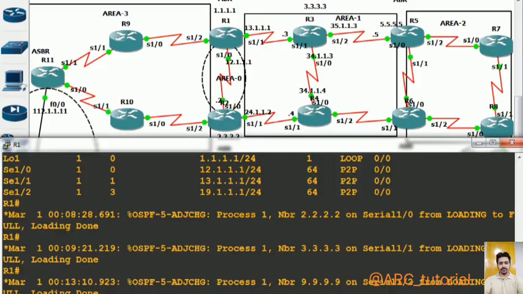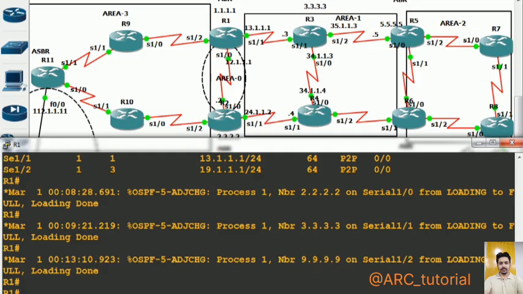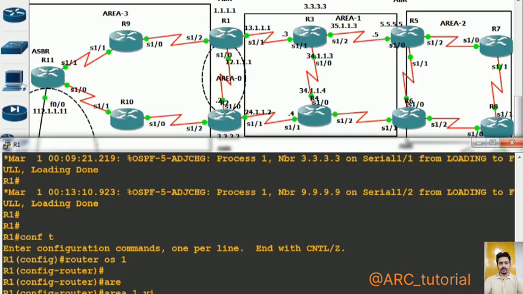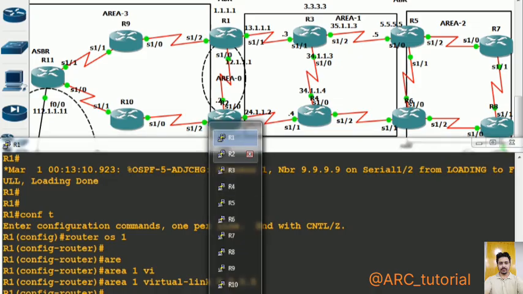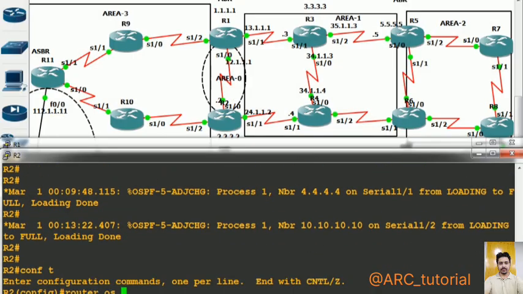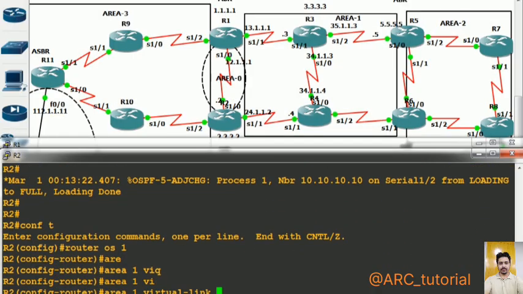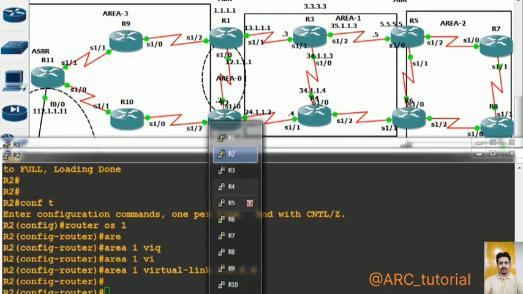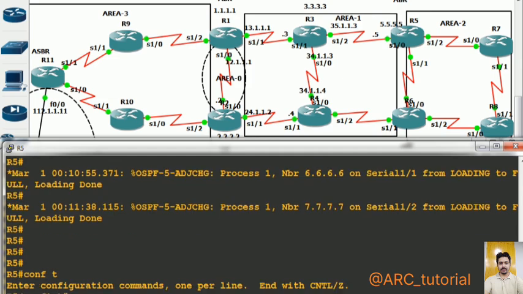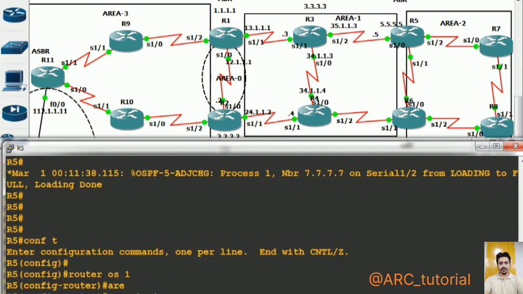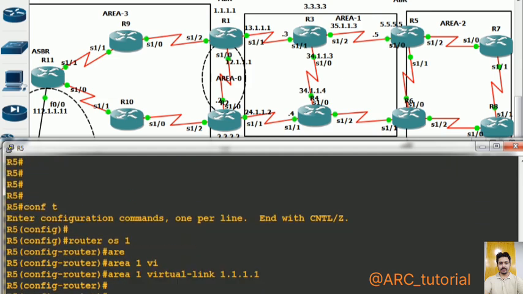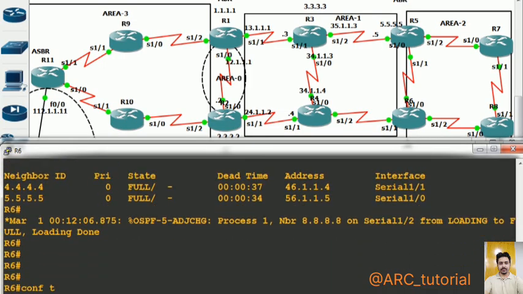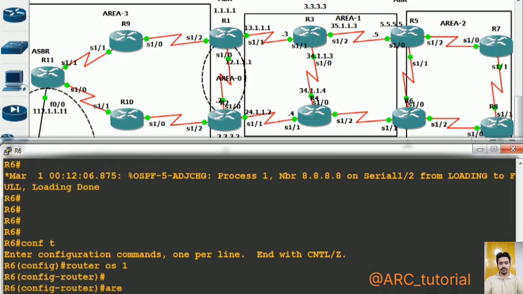So do one thing, move on R1 now. Router OSPF 1, area 1 virtual link with whom? 5.5.5.5. In the same manner, I will move on R2. On R2 also I will say router OSPF 1, area 1 virtual link with whom? 6.6.6.6. Then after I will move on R5. On R5 also I will say router OSPF 1, area 1 virtual link with whom? 1.1.1.1. And then I will move on R6. On R6 I will configure this command, area 1 virtual link with whom?